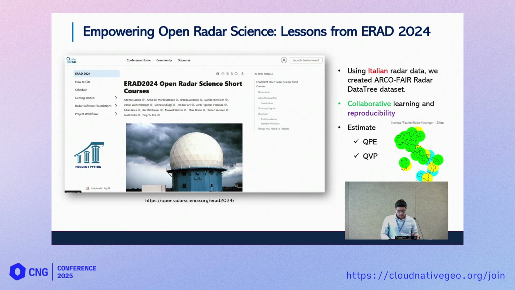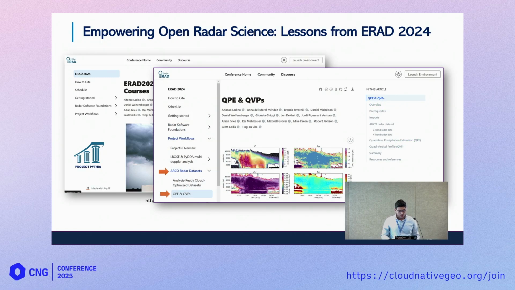But then, we work with a group of students that we guide through workflows like quasi-vertical profiles, as I just showed you, but also quantitative precipitation estimation, which I think is one of the main uses of weather radar data. So yeah, here you have our workflows.